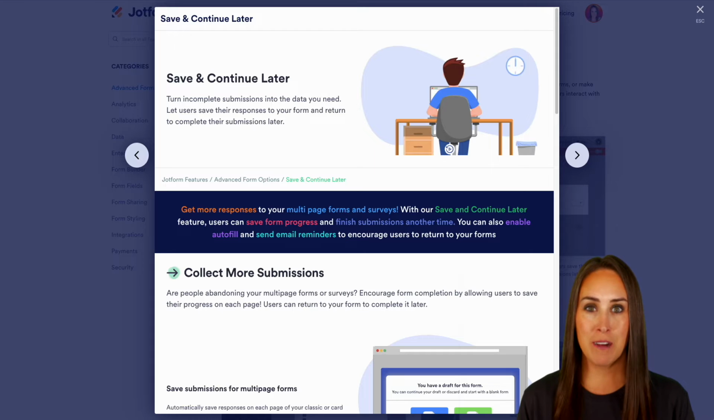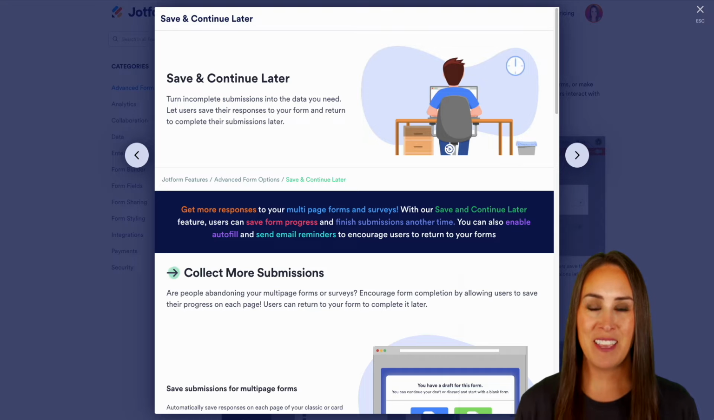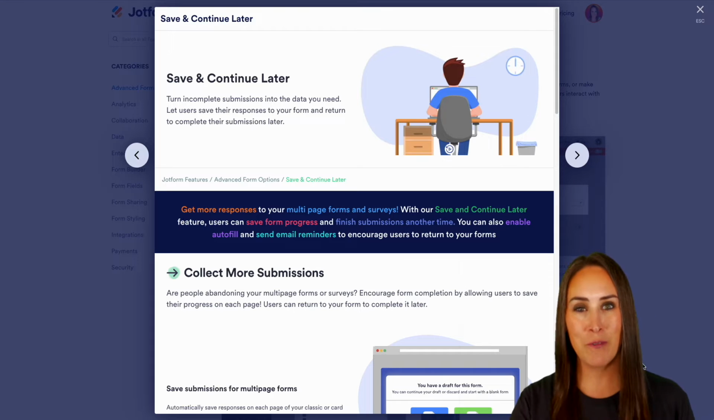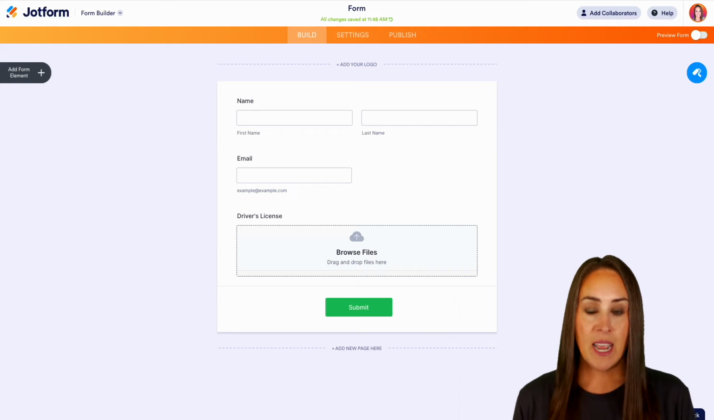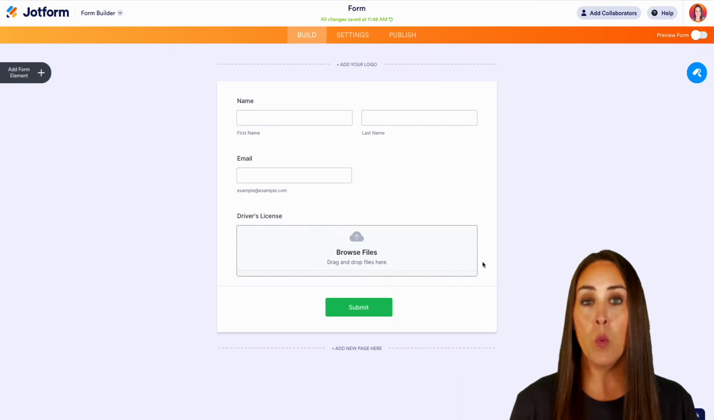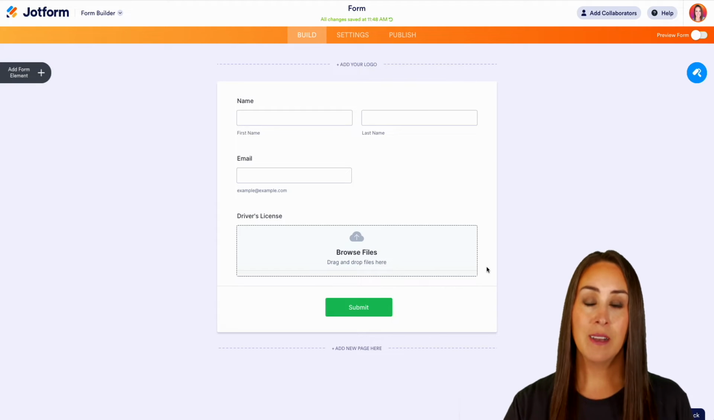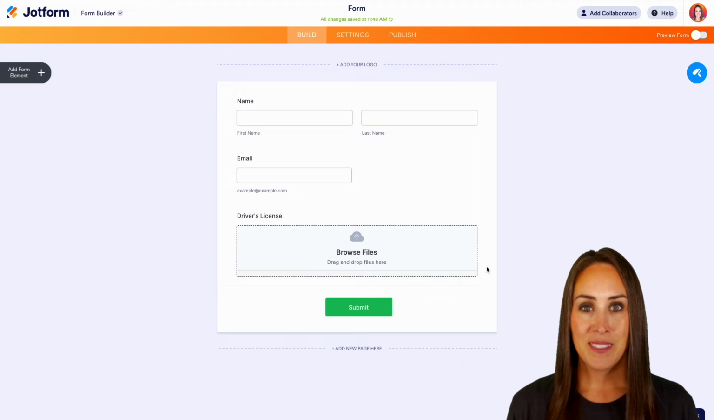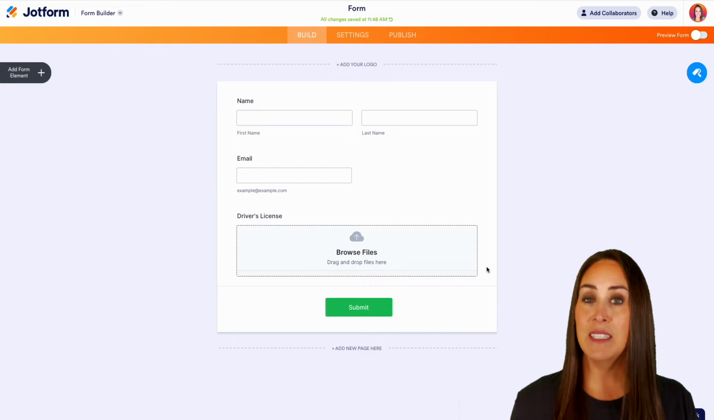I'm currently in the Save and Continue Features landing page at jotform.com. Make sure if you have any questions to come check out this page, but of course, we're gonna cover everything here. So let's jump over into my form. I have one that is pre-built. We have their name, email, and we want them to submit a picture of their driver's license. So let's get the Save and Continue set up.